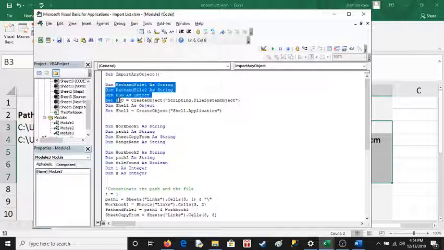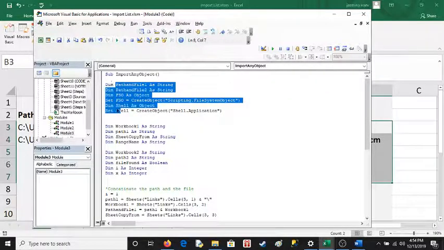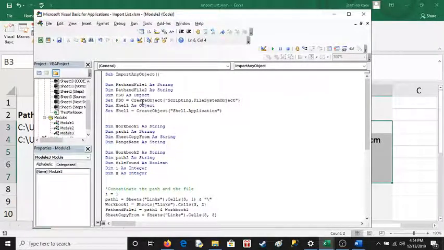I've declared these variables with Dim, and I've set them. CreateObject with Scripting.FileSystemObject and Shell.Application. These are system variables. This is what's referred to as a system variable. These are user variables, and I can name them pretty much whatever I'd like to. The FSO and the shell and the path.